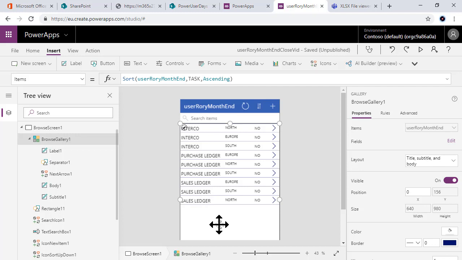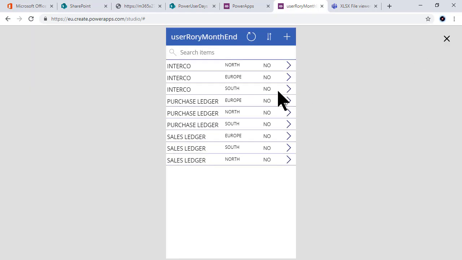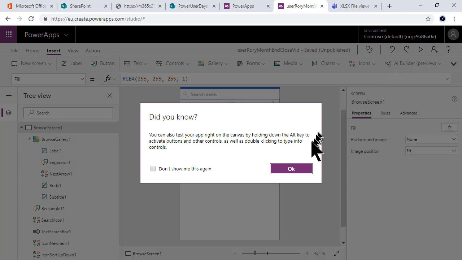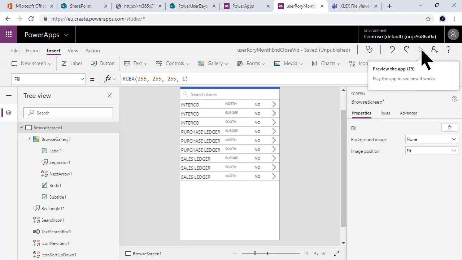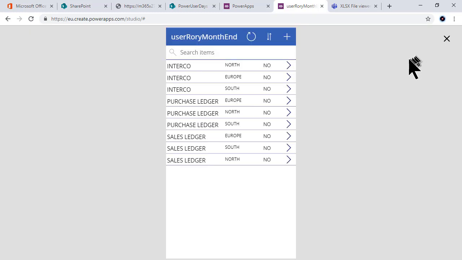Now, the next thing I'm going to do is look at what we've got here. We've got interco, north, no, and essentially we have an app, and this app actually works. So what we can do is we can go onto here. In fact, let me just press X. I'll press this don't show me again, and I'll press preview the app. It's really important to preview the app. This is what it's going to be like, and it would work on your phone.